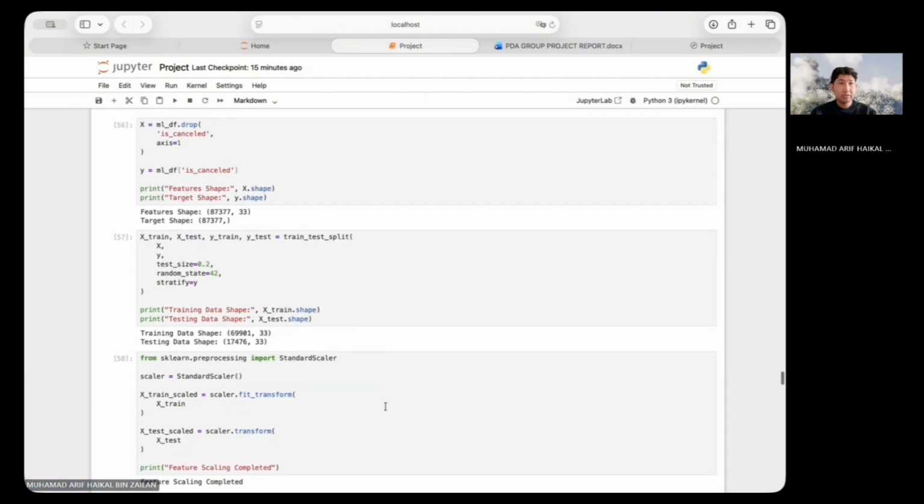The dataset was then split into 80% training data and 20% testing data using train_test_split. The training data is used to train the models, while the testing data is used to evaluate their performance on unseen data.